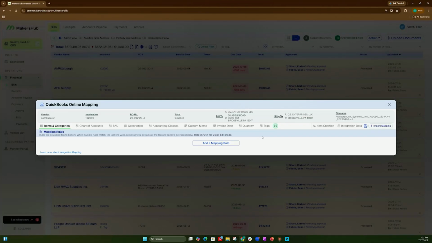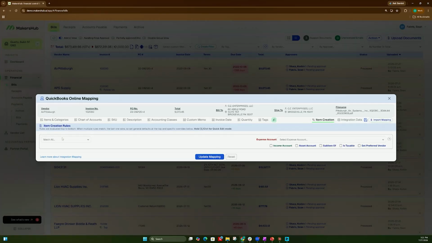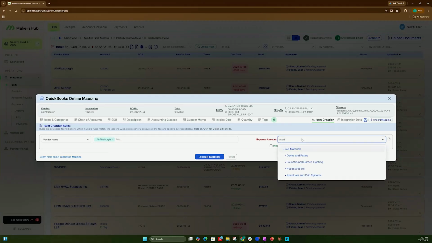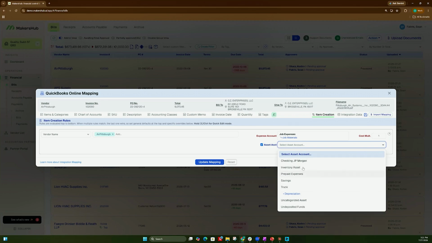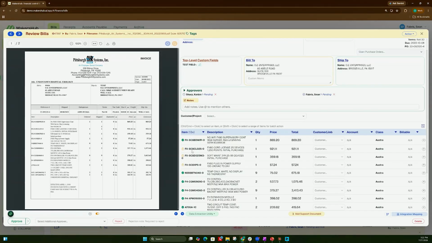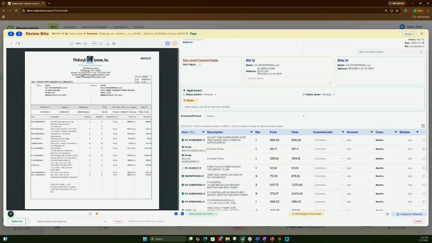in integration mapping. So within integration mapping, I can create rules when I get a bill for Pittsburgh Air as to how I want this item to be created. For the sake of this example, I'm going to go ahead and assign these to the pump item that I have previously created. And just like that, this bill is ready to be approved and will push over to my ERP connected to these items.